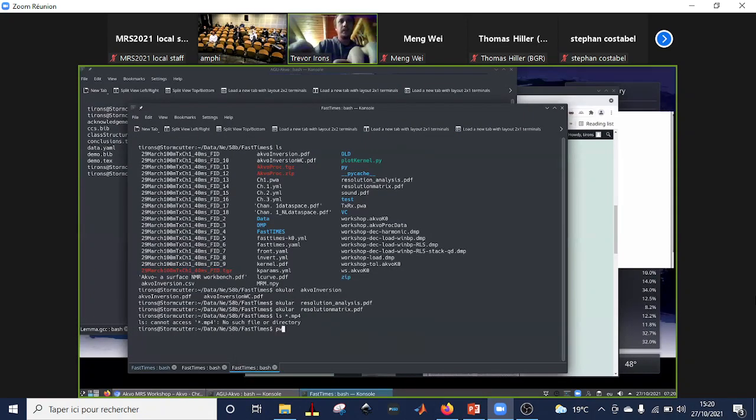So again, to install, all you have to do is type pip install Akvo. But here I will just fire up the GUI.